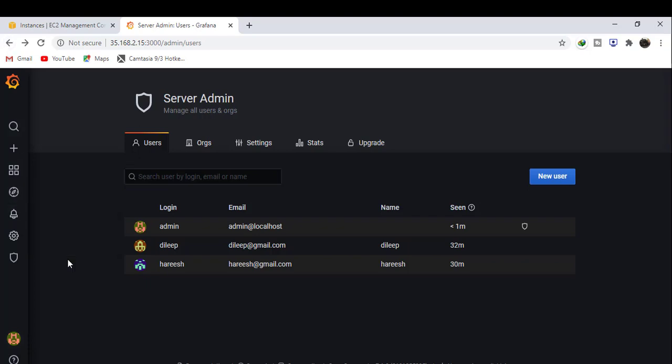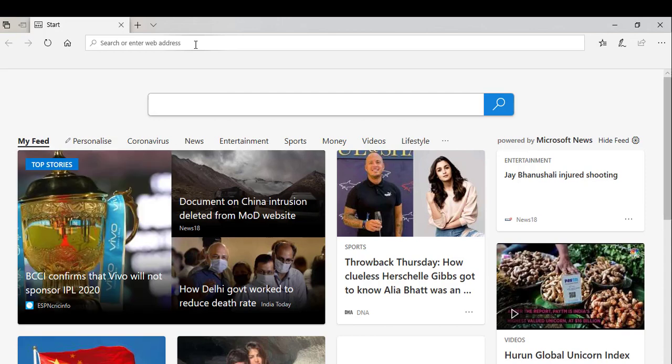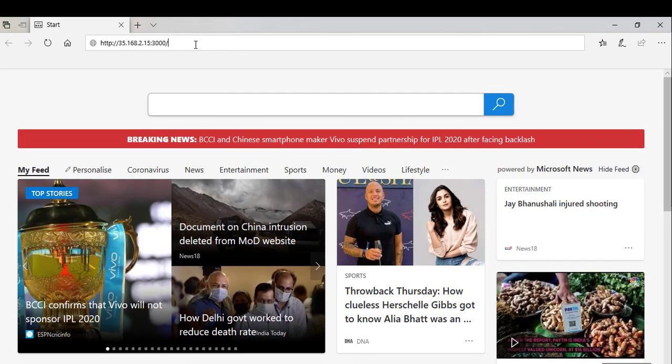After that, let me do one thing. Let me copy the URL, and try to paste it in another browser. Here I am using Microsoft Edge, so I am pasting it here. What I am trying to do is log in as the Dilip user. Okay, let's see what the Dilip user can do.